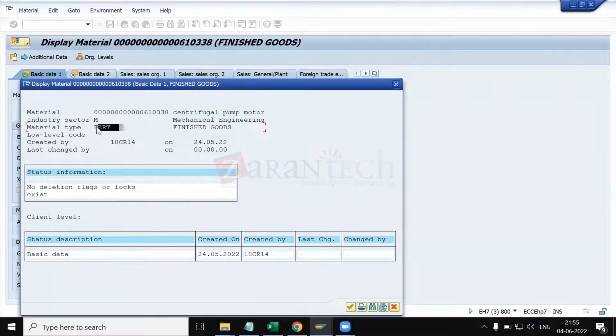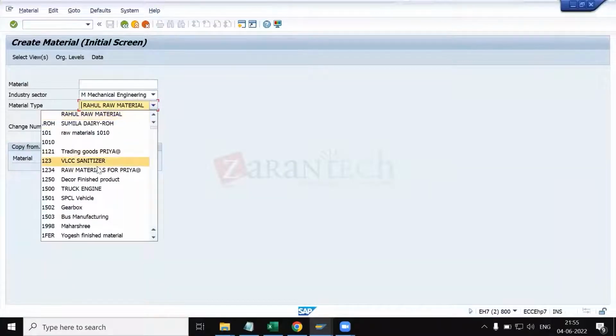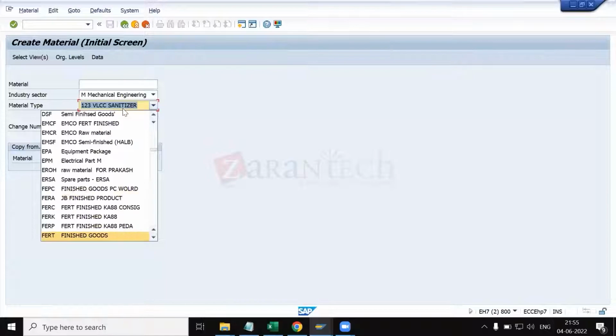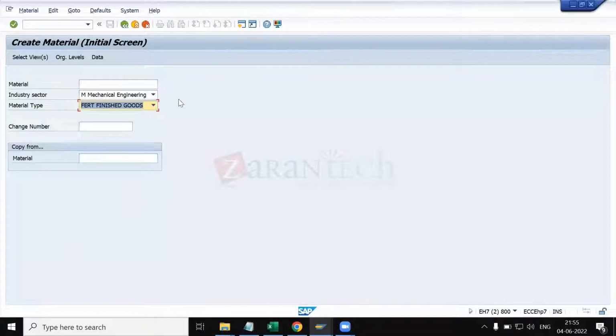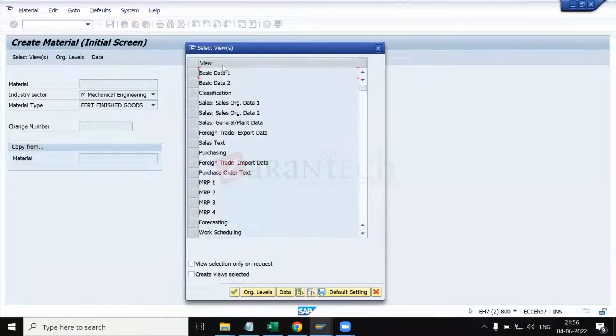It is nothing but FERT. You can scroll down here and type FERT. So here you can see the finished goods, right? Now, once you have selected the industry sector and material type, you can press enter. Now the system says, hey, you're creating material, so select the views you want to create.